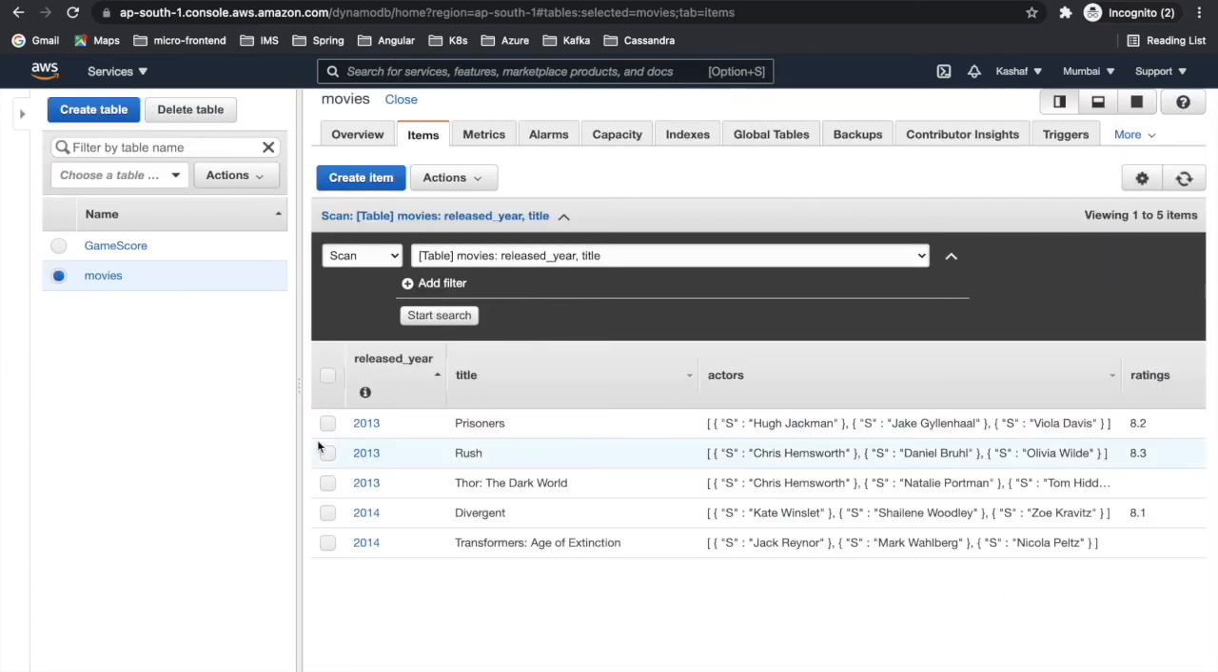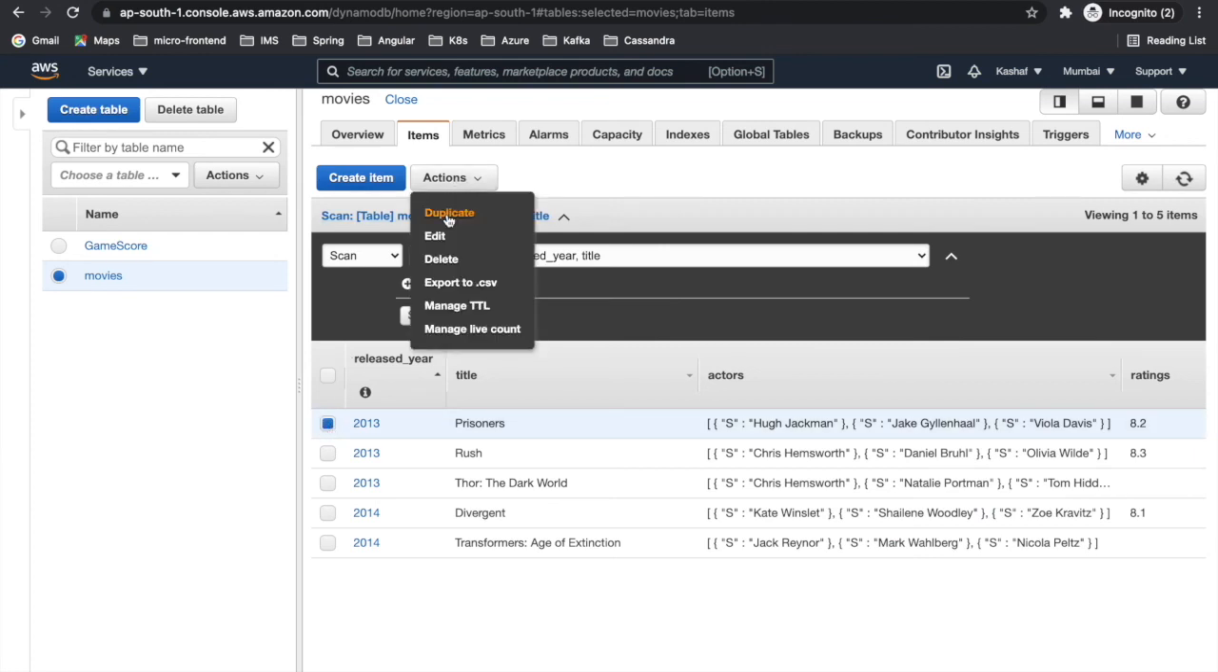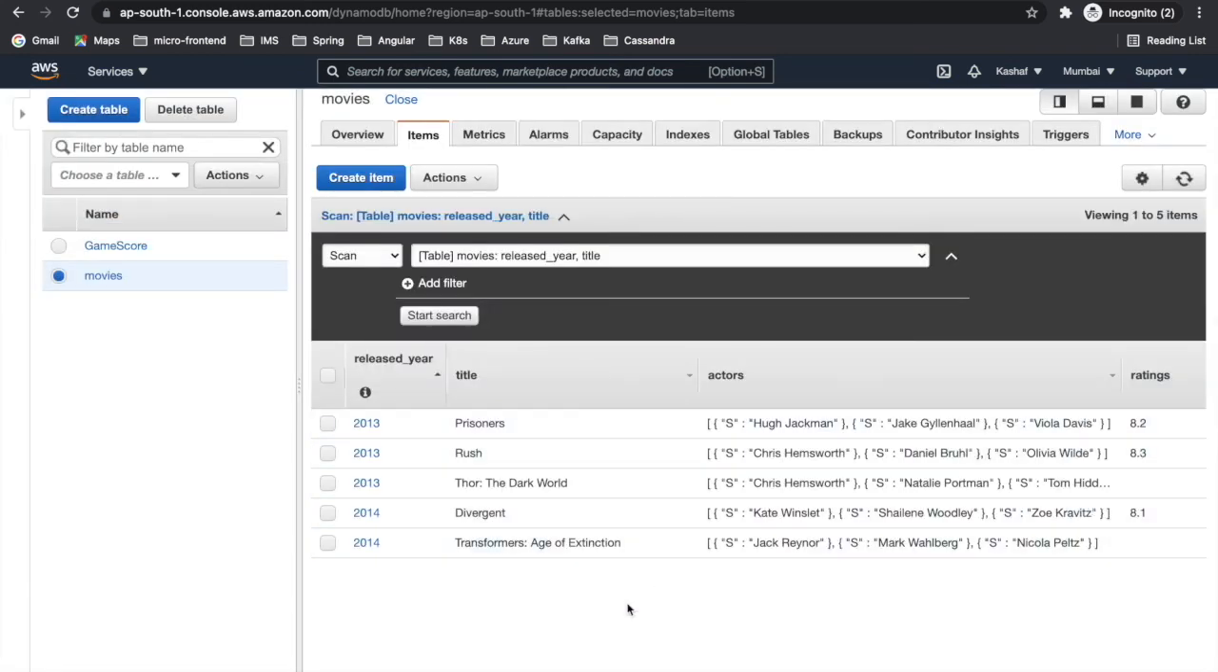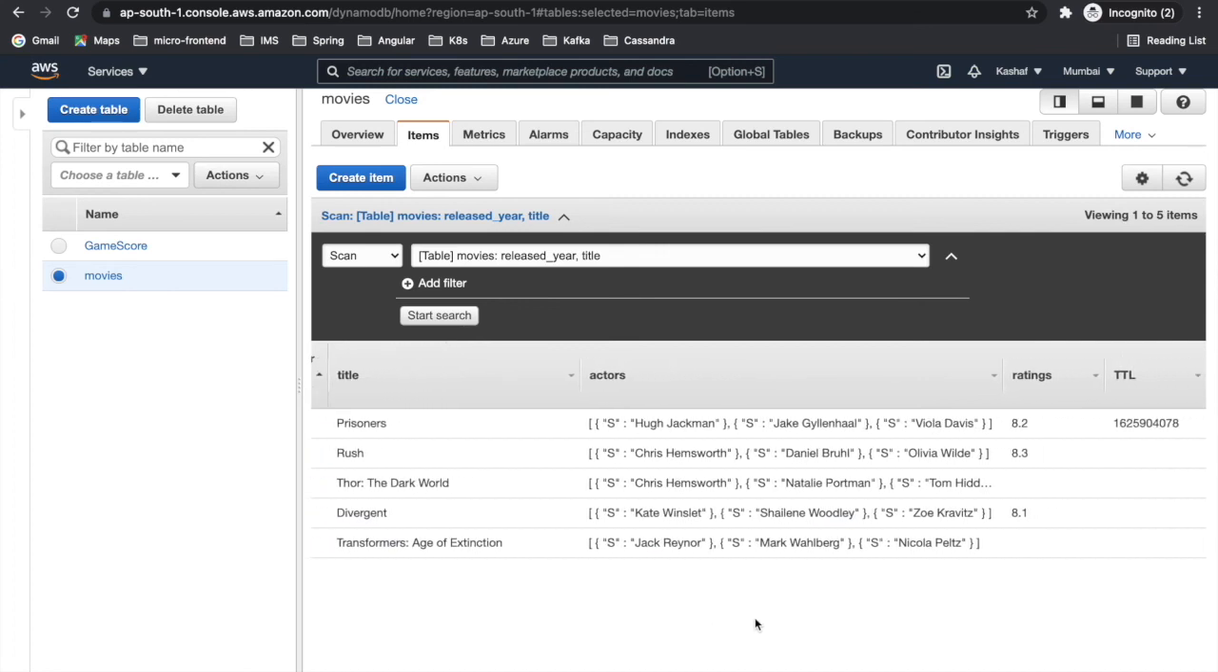Or I can even make a new record by duplicating this, and just enter a new record with any other value. I can do it like this also. Okay, so you can see here for my first record, a new column is added.